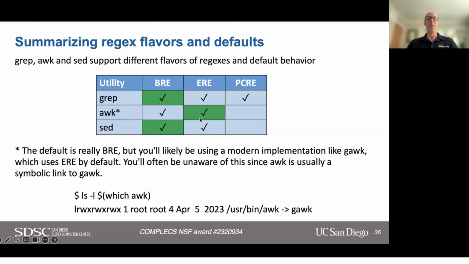Now, with awk, one little subtlety: the default is really basic regular expressions, but you'll likely be using a modern implementation like gawk, which uses ERE by default, and you're often going to be unaware of this since awk is usually a symbolic link to gawk. So if I execute this command on Expanse, ls -l, and then the syntax here $ and in parentheses which awk captures the output, we can see that awk actually does point to gawk.